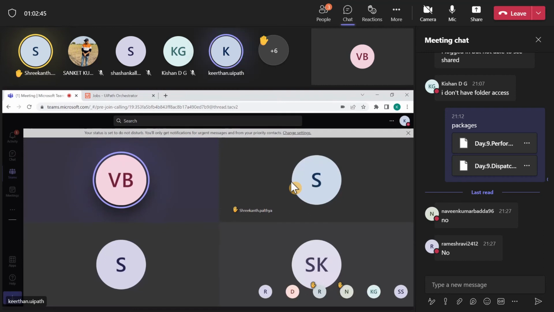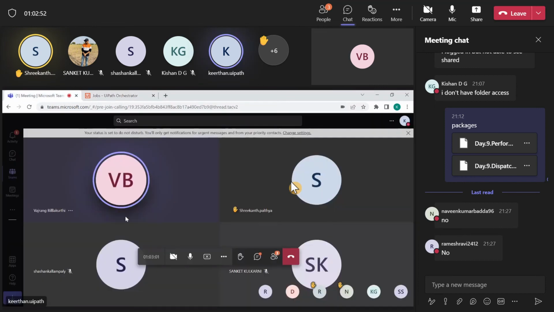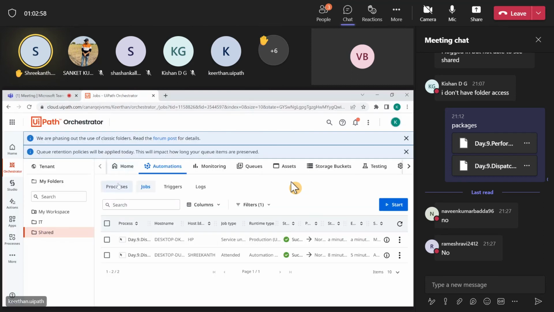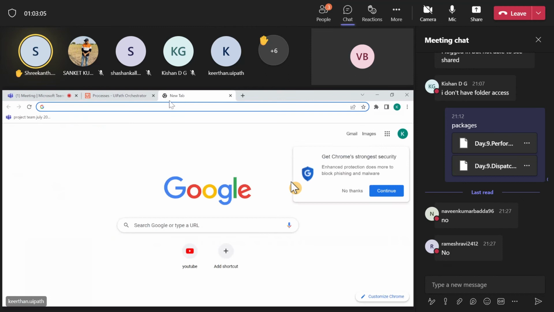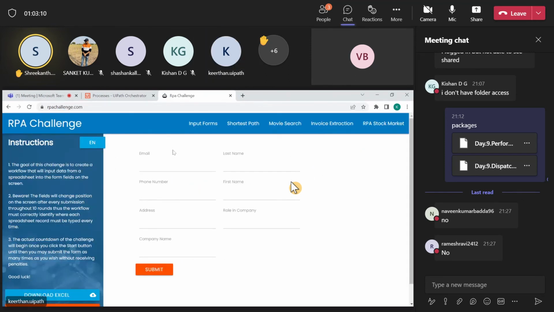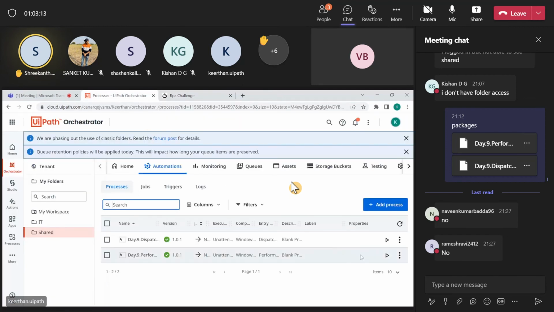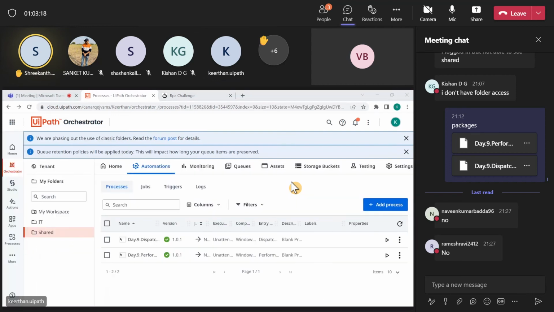Okay. Now open Chrome. Can't you share the complete screen? Is that not coming? No, Vajrang, it is not coming. Okay, fine. Go and open. Is this Chrome? Yeah. Okay, open the RP Challenge website. Yeah. Now start execution of performer. Not from here. From Assistant. Okay. Go to RP Challenge first.